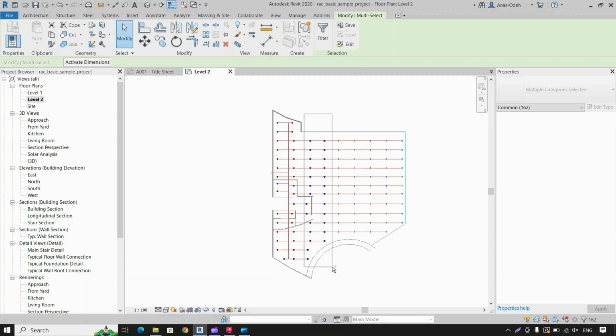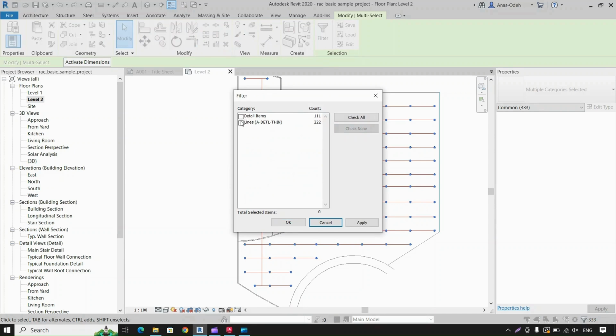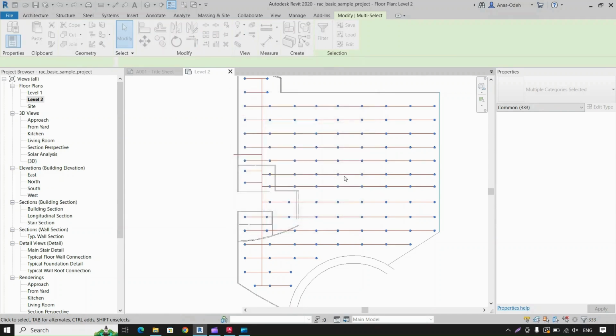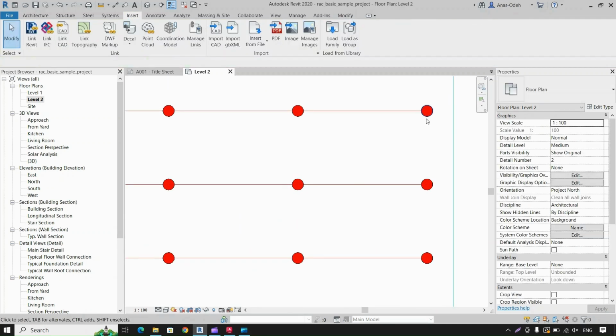I highly recommend you save your work before starting Dynamo, because if Dynamo crashes, Revit will also crash. Now delete the unnecessary items before launching Dynamo. The model is now ready. Save it and launch Dynamo.